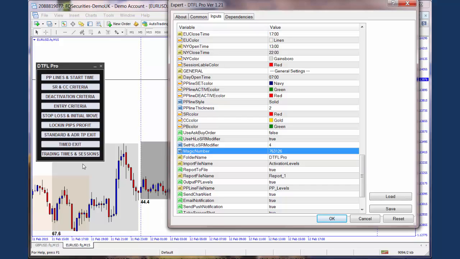So if you have, let's say, DTFL Pro open on this chart and Euro USD chart, then you'd have a unique number in here, in this case 763126. If then you had DTFL Pro opened on this chart, GB USD, then you'd have a different magic number. You go into the inputs and put a different magic number in there. Let's say you have DTFL Pro opened on a Euro Yen chart, then you'd make sure again the magic number was different from both of these. So there's always a unique number in here, not the same as any other DTFL Pro you've got open on another chart.